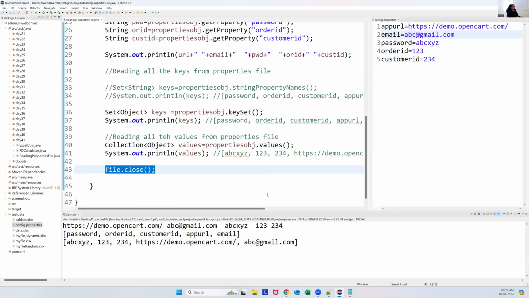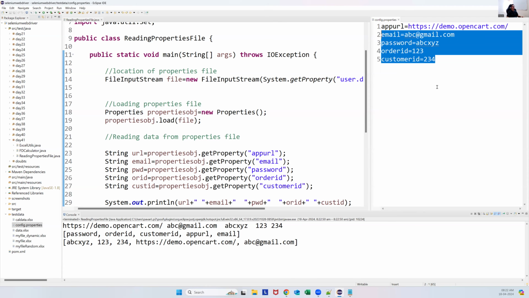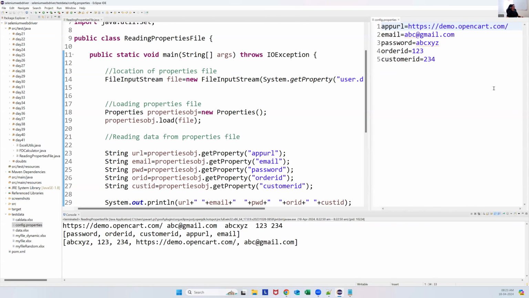Very, very useful concept in our automation. So do just one round of practice and make sure the properties file is not a text file and it doesn't follow any syntax like semicolon. We need not put one at the end of the statement, and strings we need not keep in double quotes, and we should not specify the data types. Nothing. It's just plain text.